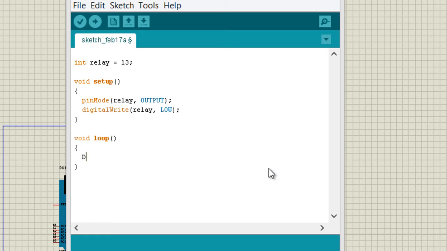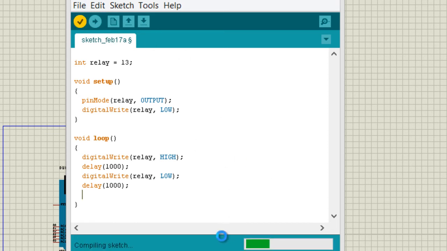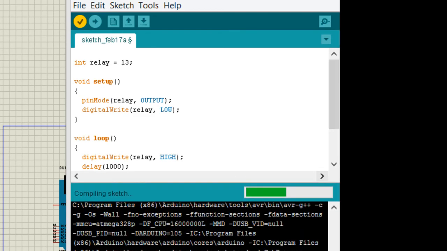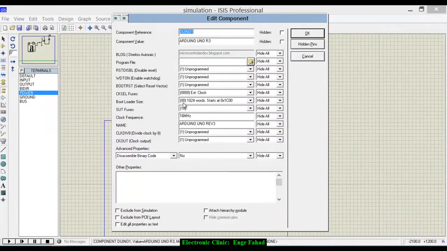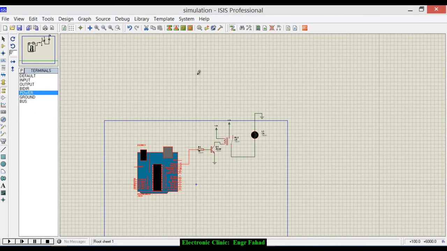after each and every second. So digitalWrite relay HIGH, delay 1000 milliseconds, which is equal to 1 second. digitalWrite relay LOW and delay 1000. And let's compile this. Now, as you can see, we have a hex file, so copy this link. Press Ctrl C on the keyboard, double click, and paste this over here, and click OK.